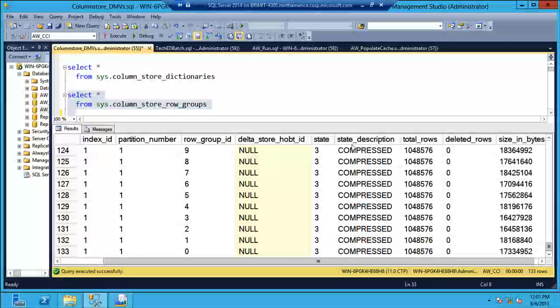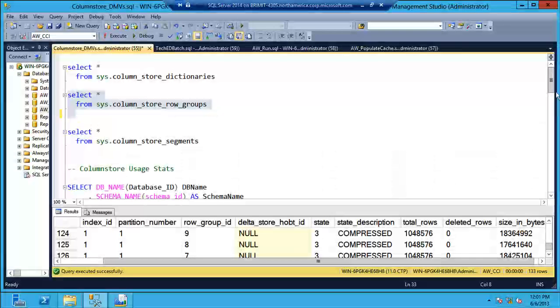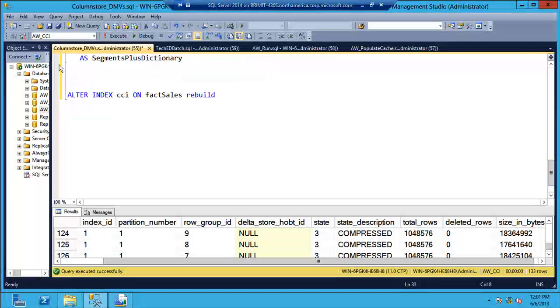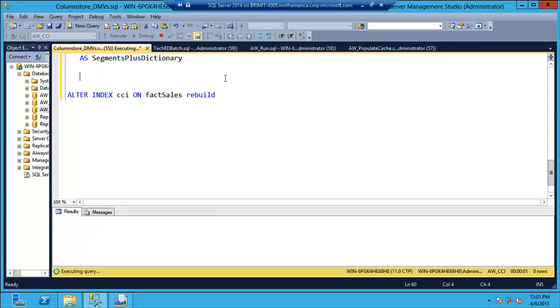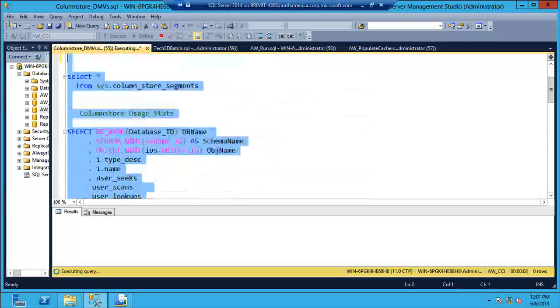So how much, it's going to depend on the resources that you have. While I'm showing this, I can go ahead and show you alter index CCI on this fact sales table. This is just running on my VM. That's 100 million rows. We can go ahead and run it while I'm showing you some of the other queries.